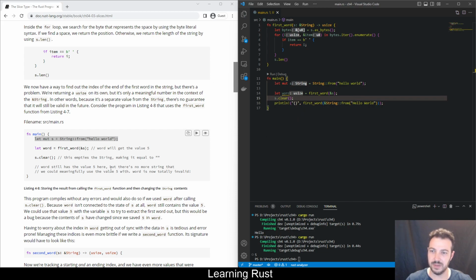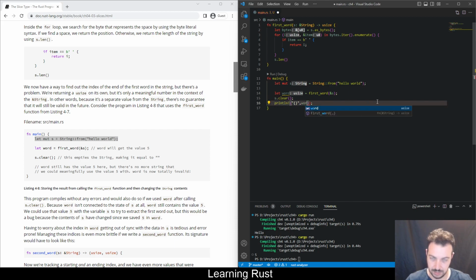The word still has value 5 here, but there is no more string that we could meaningfully use the value 5 with. The word is now totally invalid. Yeah, so there's no need to run this. Yeah, but okay, let's just do this to get rid of the warning.